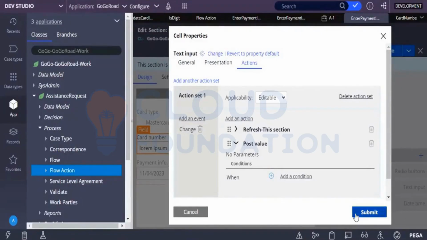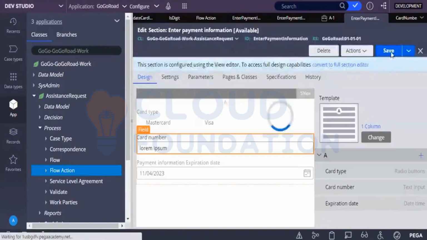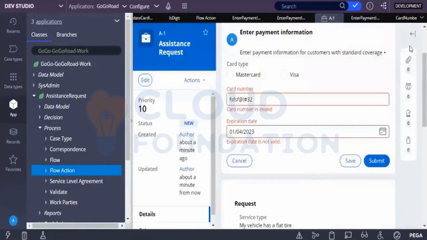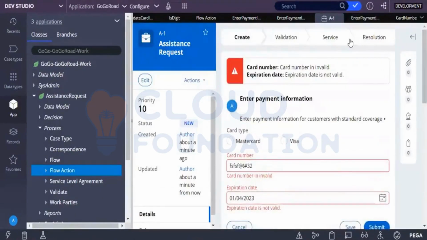Now we will submit it and then we will try to save it and then we will refresh the runways. Now I will refresh this one.